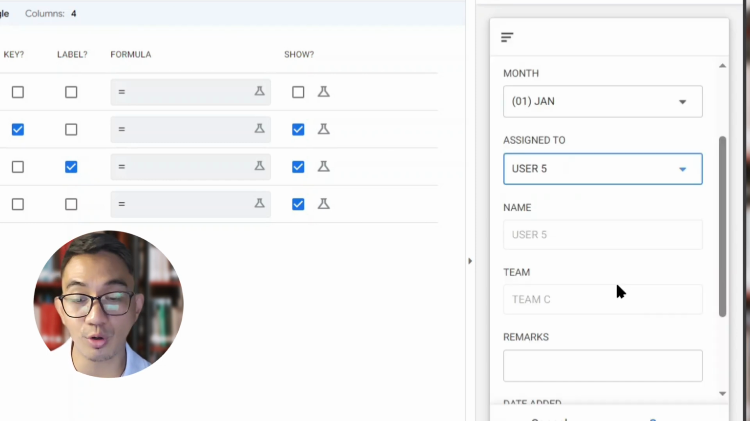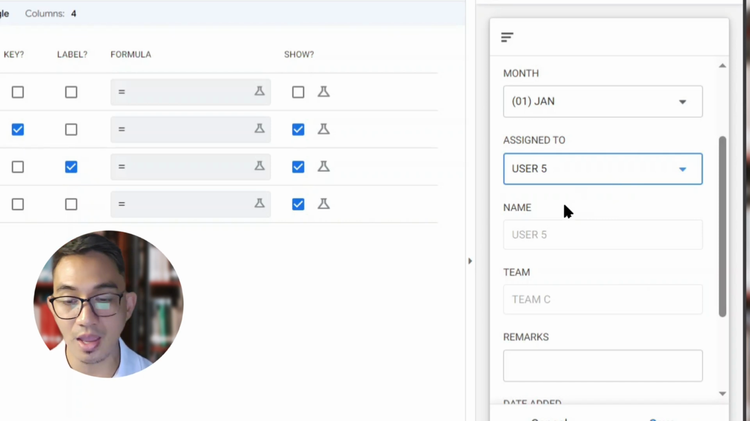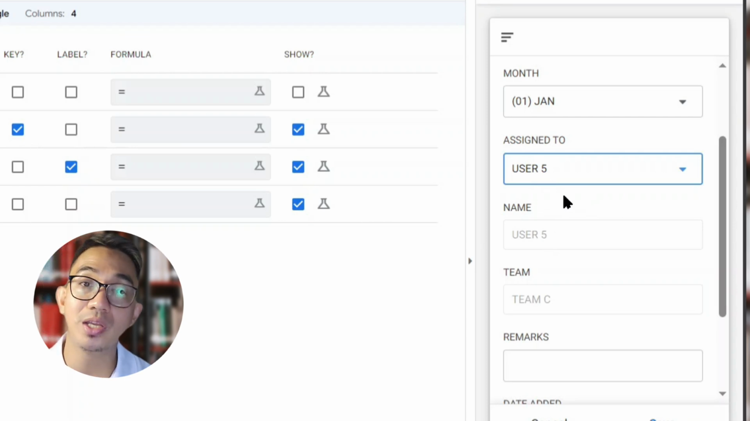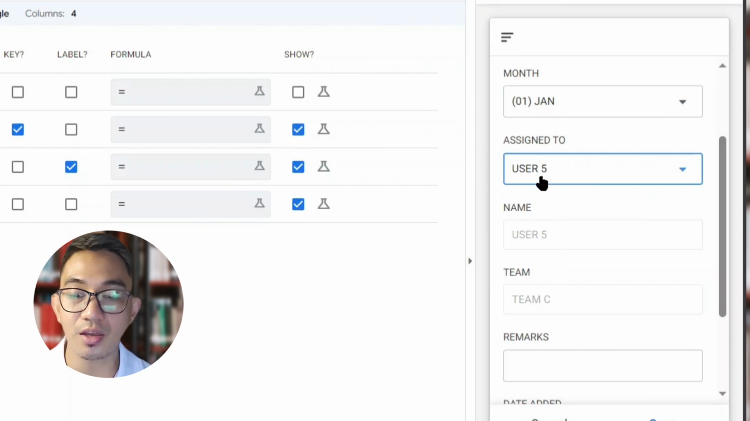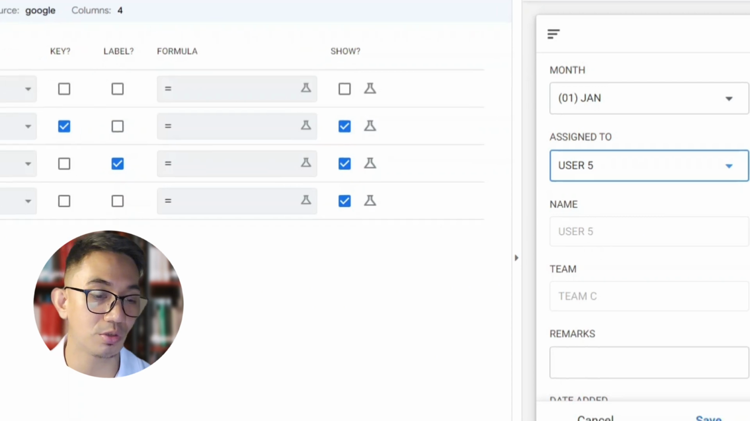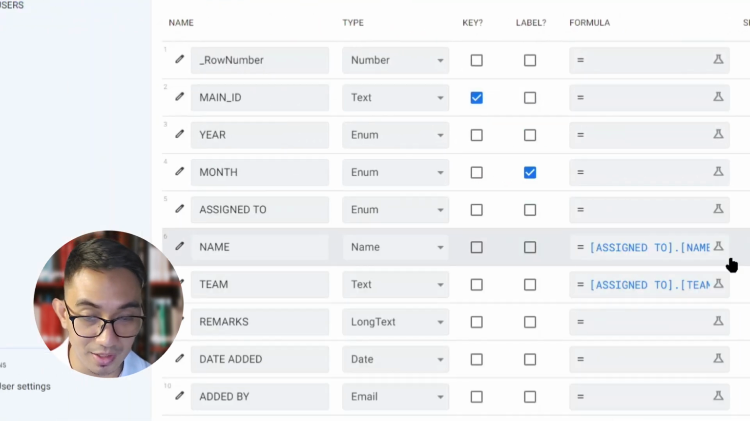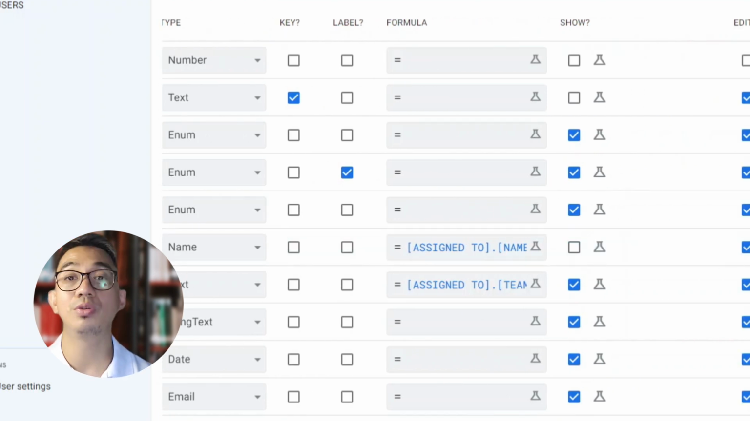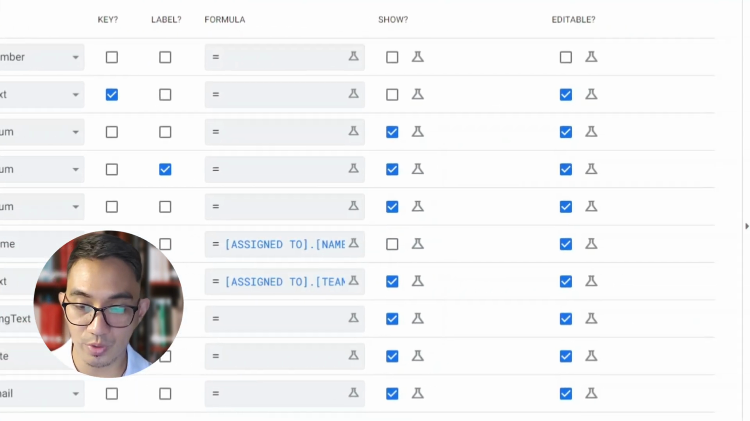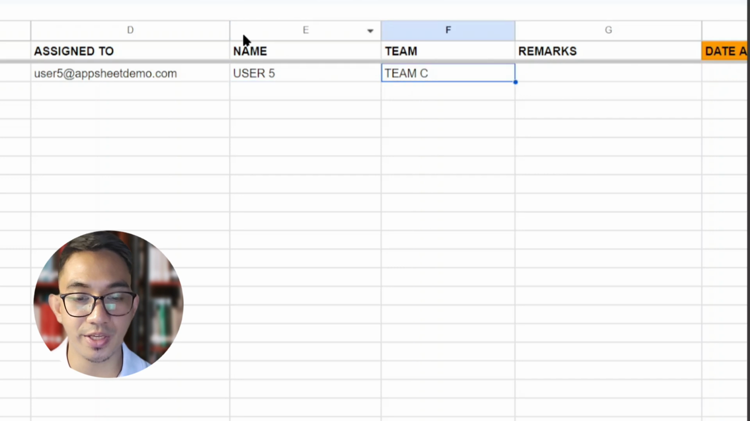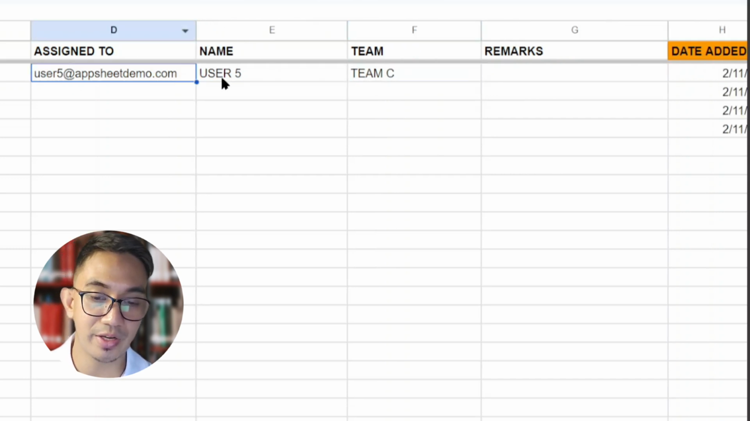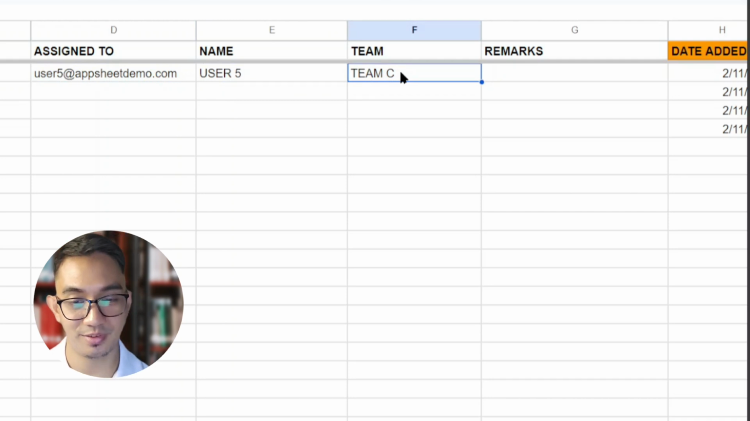But since it's an enum-ref column, or maybe it's a ref column, it would still save the key, which is the email address in the table, right? But now, similar to how we showed it in our 5 best ways to create dropdowns video, it would be confusing for your users to see two columns which shows them the same information. So what we just do is simply hide the name column because we don't need that anymore. Okay, so if we click save and go to our Google Sheet, then that automatically fills in the email address, name, and theme in our Google Sheet as well. And that's how easy it is to use the referencing in AppSheet.